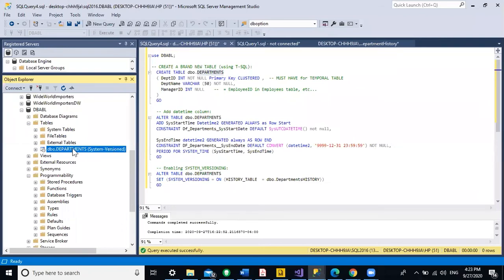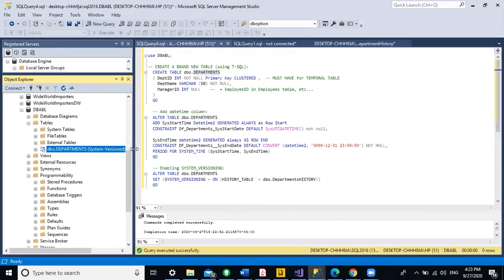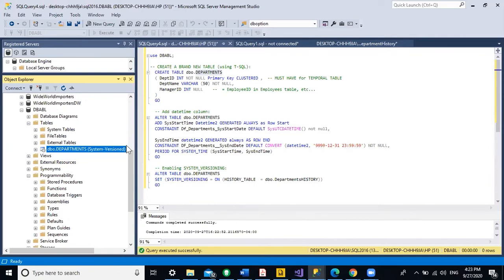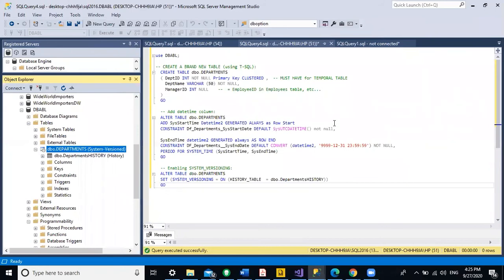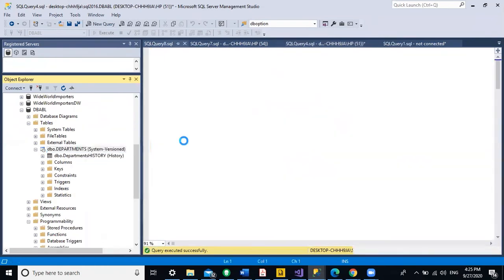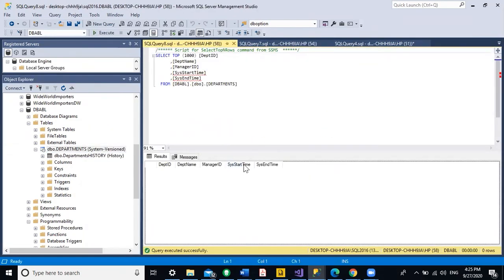Honestly, I just saw this in the beginning of this year. I never had to work with it in practice. Let's proceed to the next step after this, which I will use just to show you how this works. What we are looking at at this point is table departments still without any data. We can quickly select top 1,000 rows to see it is empty. It has our two columns, sys start time and sys end time.